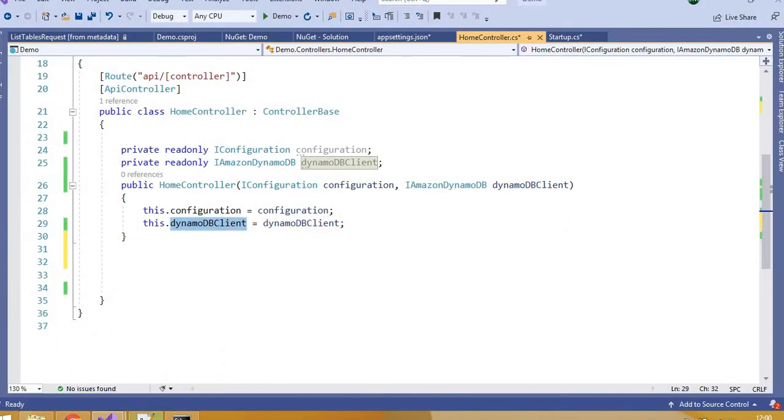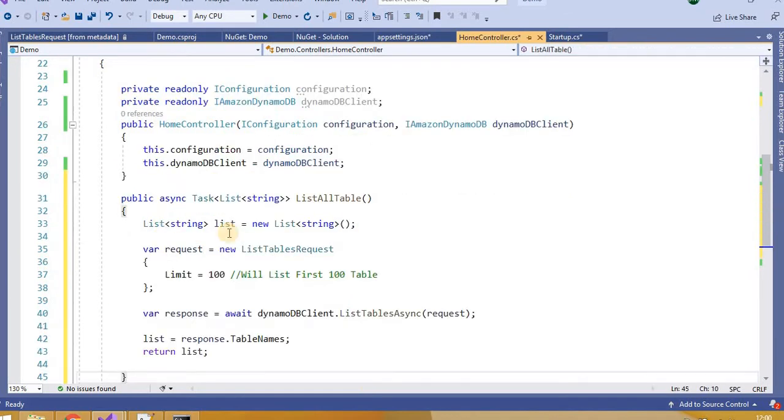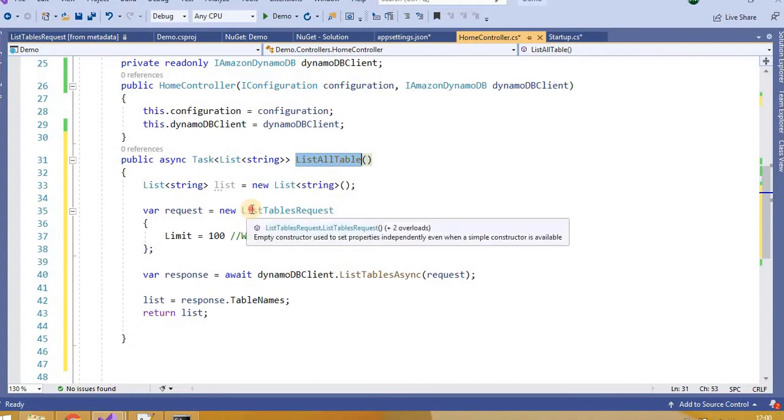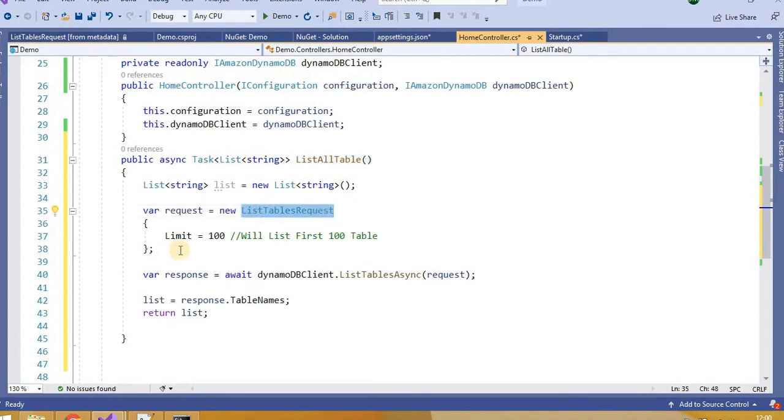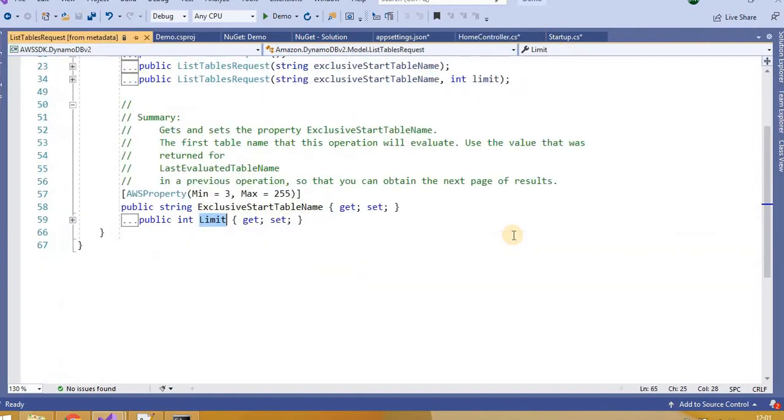Now, to speed up, I will copy and paste some code where I will explain how we can list all the tables in DynamoDB. To list all the tables from DynamoDB, we need the ListTablesRequest class, which takes one property, Limit. I have given the value 100, so it will list out the first 100 tables from DynamoDB, and no other parameters are required.